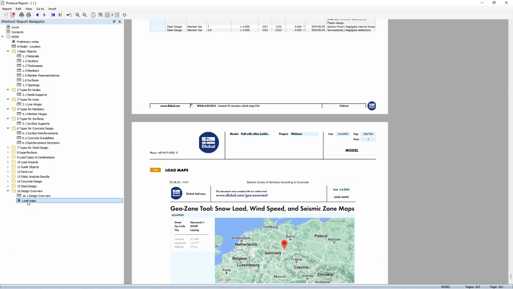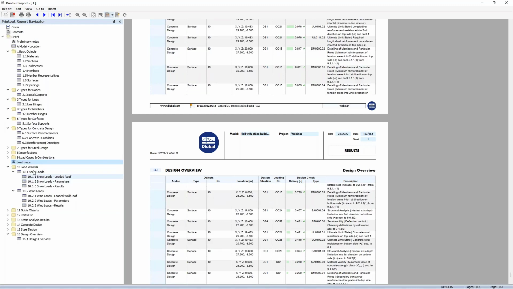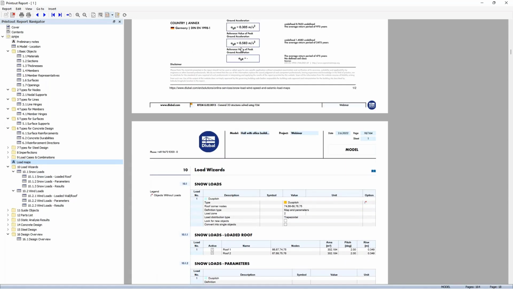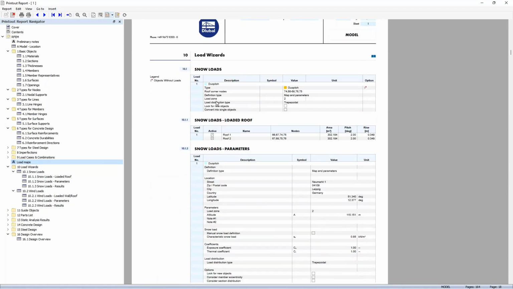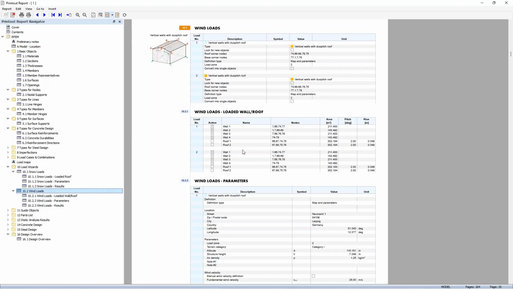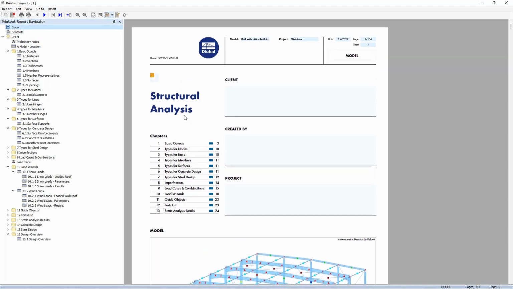Okay, I move it before the wind load wizards. So, okay, the load maps with the values and then the load wizards for snow and for wind. Also here the mini graphics. Okay, then in the next step, we come to the cover. With a right click on the cover, I can press here, edit.